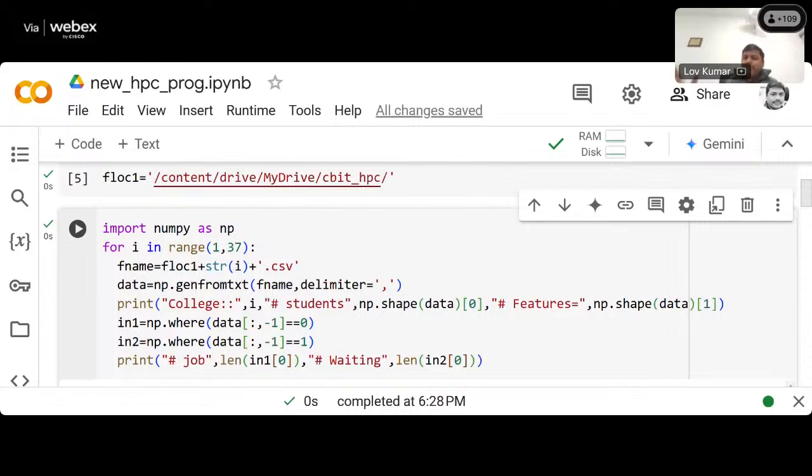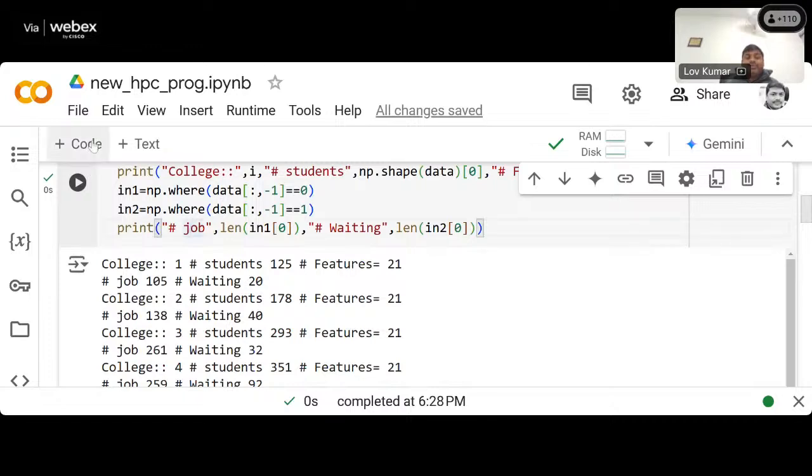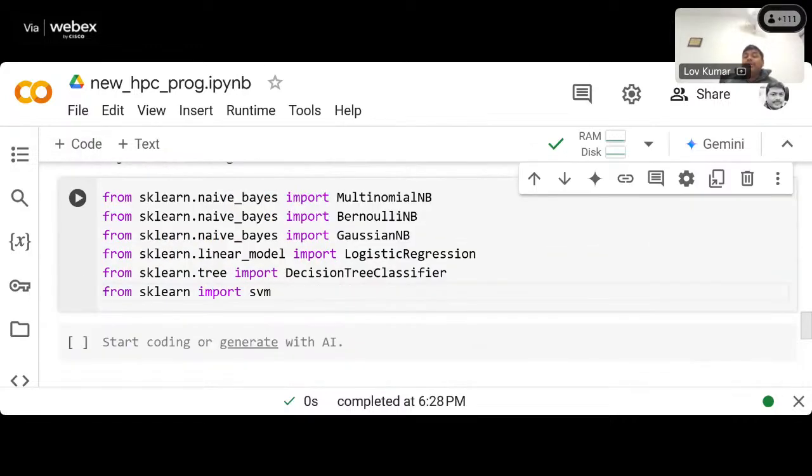After that, if you want to extend it, you can work on how to improve the performance of the model. But now we can use some simple, traditional algorithms. First we have planned to use some simple algorithms, like the naive Bayes classifiers: multinomial naive Bayes, Bernoulli naive Bayes, Gaussian naive Bayes, and also logistic regression, decision tree, and support vector machine you can use.